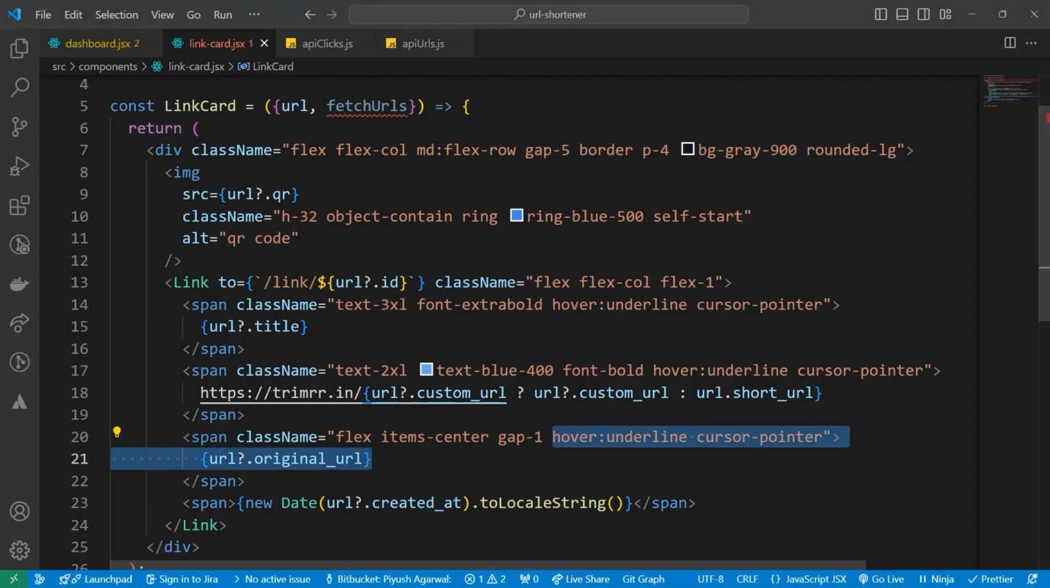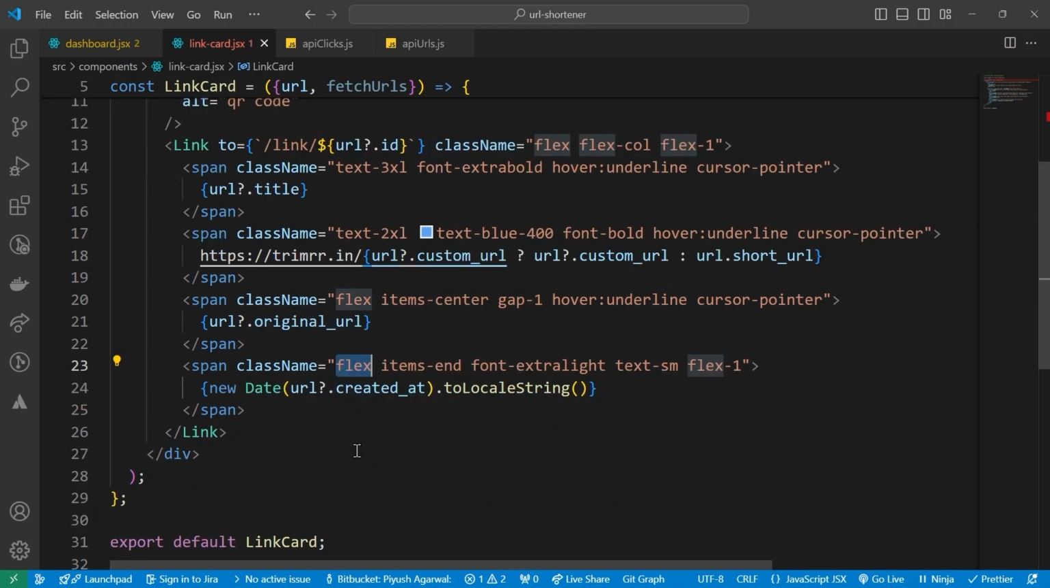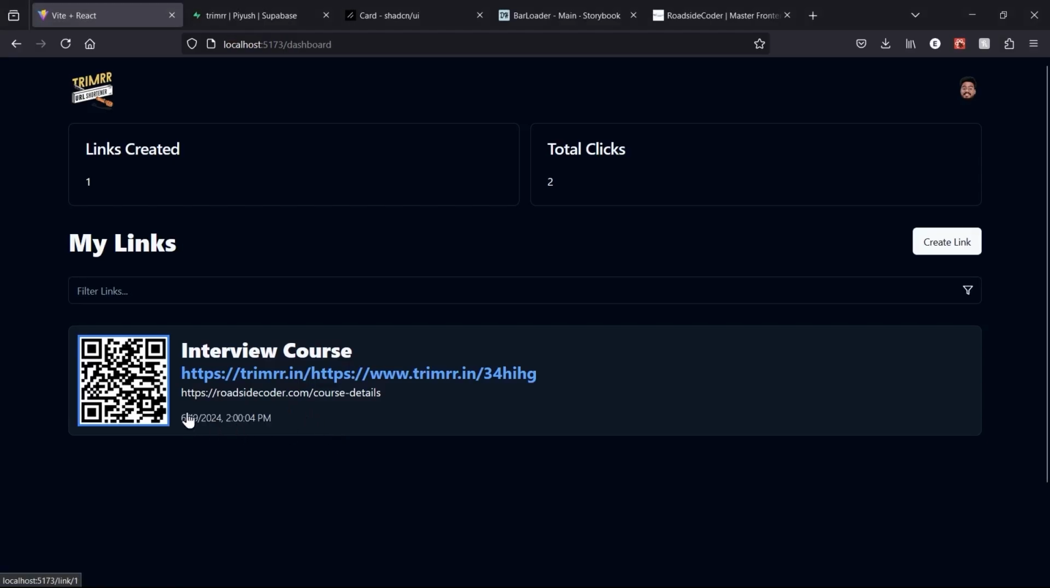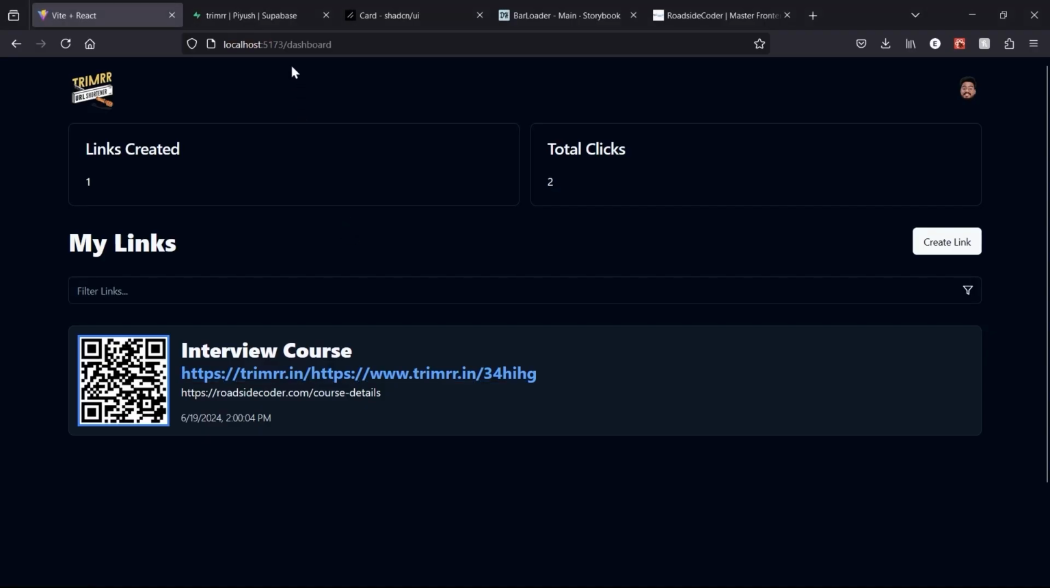Let's add for our time as well. And actually, I want the time to take most of the gap, so I'll add flex 1 to this, and font to be extra light. Text is going to be small, and it's going to be aligned at the very end, and obviously display flex, right? So you can see it's aligned at the end, and it has taken all of the remaining space over here. Oh, I think I've rendered it twice, and actually I made a mistake.